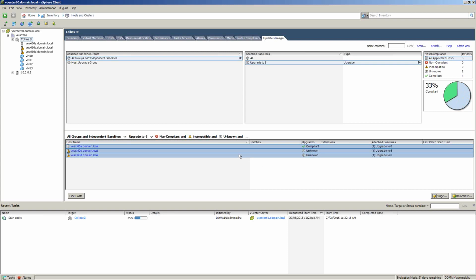I always used to run into problems where it would just remain unknown, and I'd have to reboot the host, and then it would work. I remember that too.